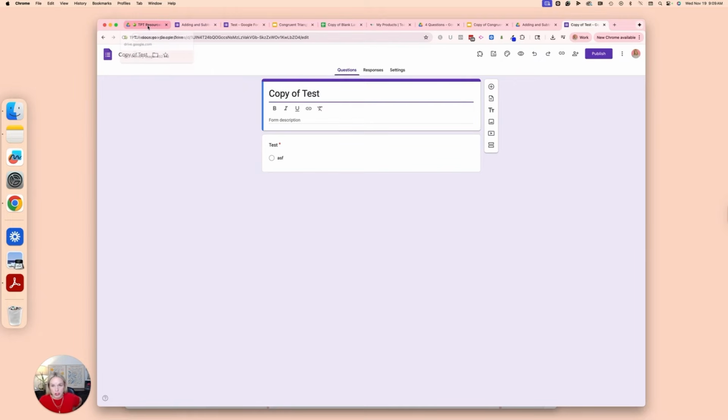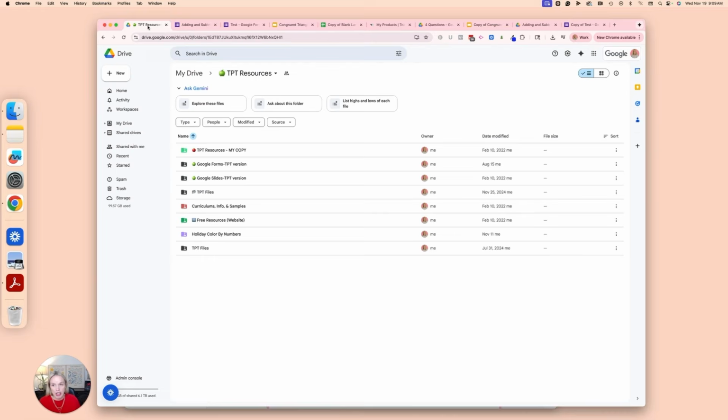Now, one thing I want to stop and say is with any of your activities, this is what I do. I have all of mine organized in Google Drive. I have all of my Google Forms and all of my Google Slides. Then I always make copies of all of those and have my own original copy that I don't make force copy links of.